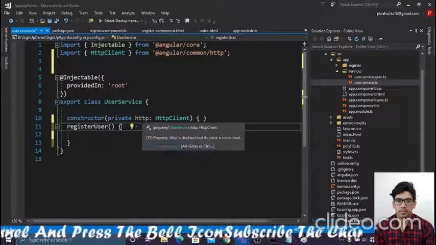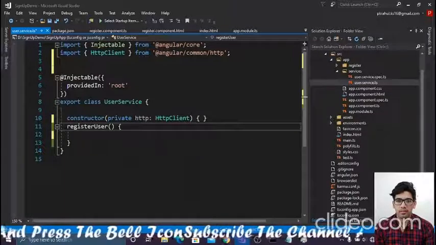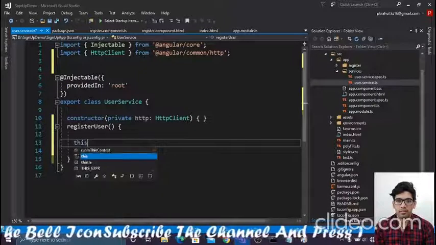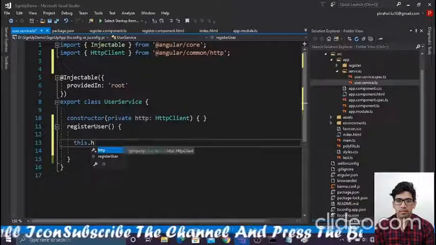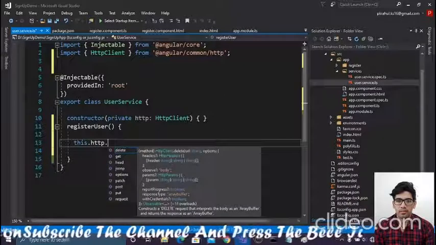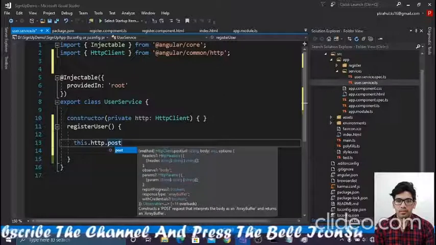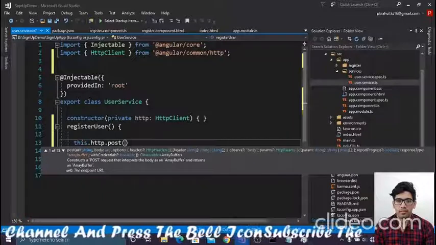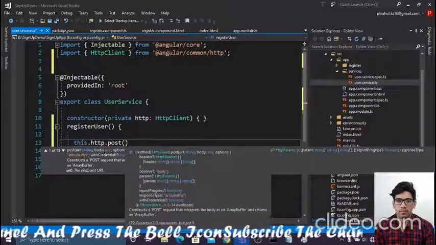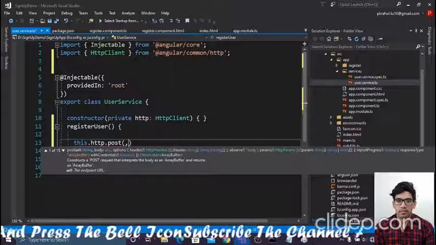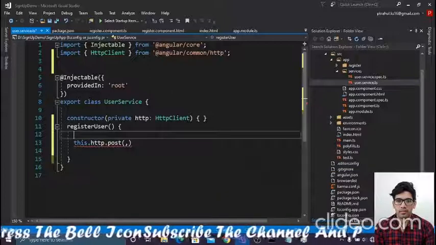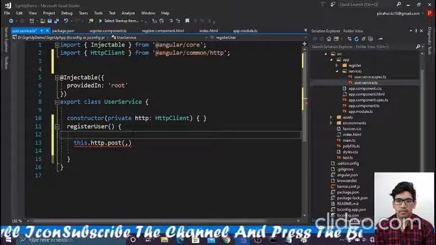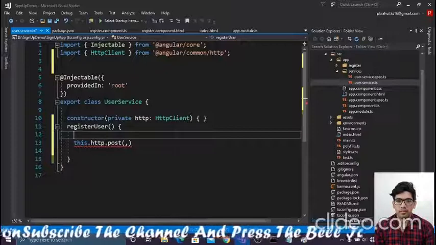Now we will use this http variable to hit the web services. So for that, we are going to write something like this: this.http, we are going to post something, right? So we will write something like this, post. And now we will give some URL in this particular post method. And after giving the URL, we will give some object to pass the details of the user to the services. And for that, we are going to create an interface in our Angular app.